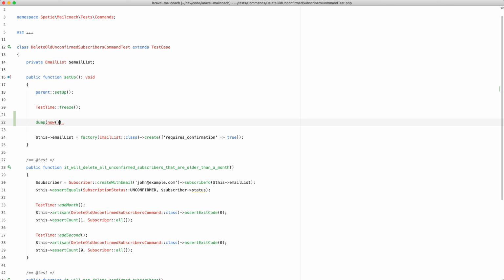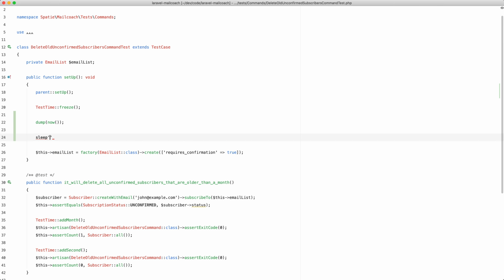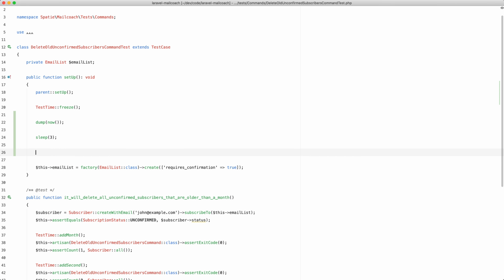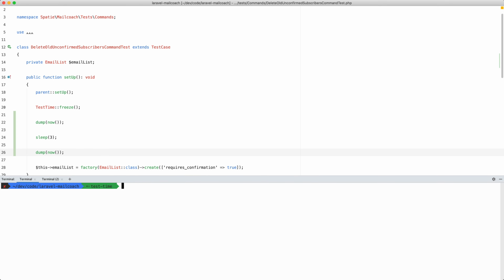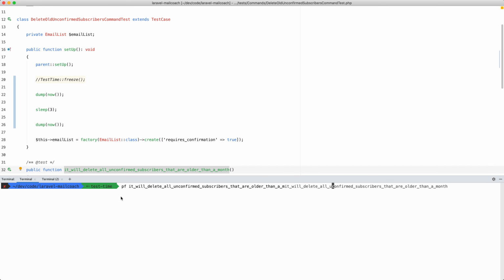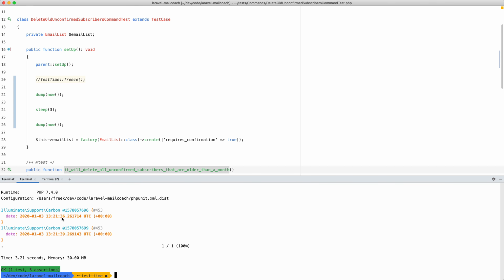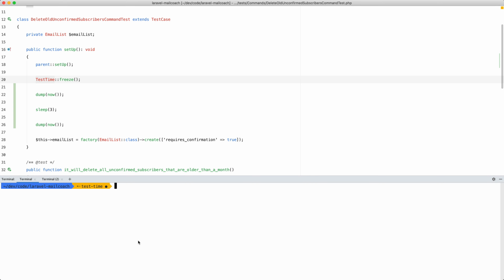Let's take a look at what this call does by adding a few dump statements. I'm going to dump the value of now. We are going to sleep for maybe 3 seconds. And we are going to dump the value of now again. So I'm first going to comment this out to see what happens. We are going to run this test. And you can see that first we have a timestamp that is at 36 seconds and then 3 seconds later 39 seconds.